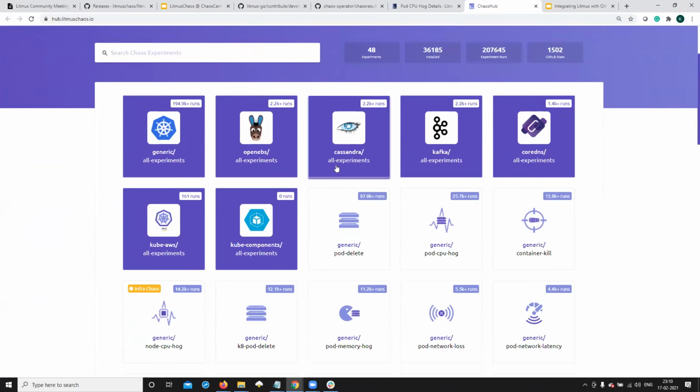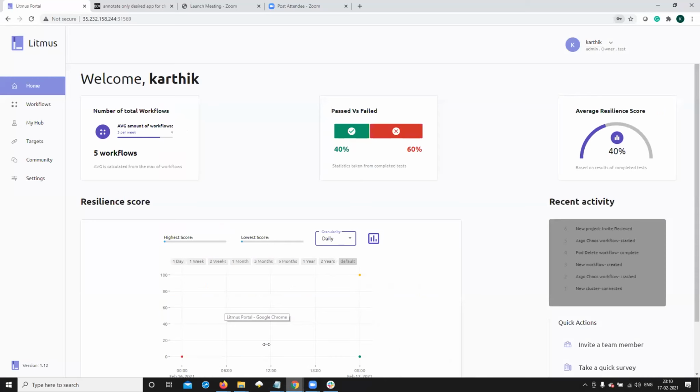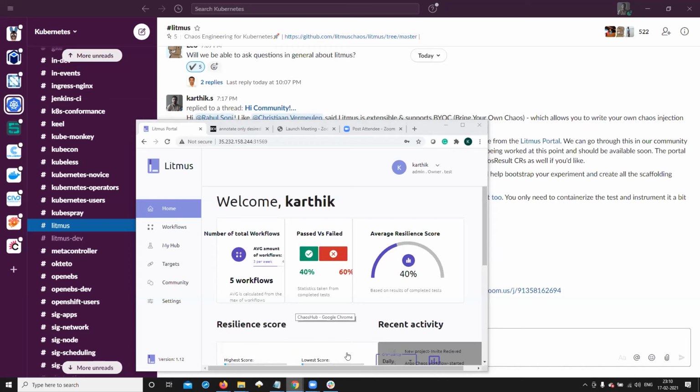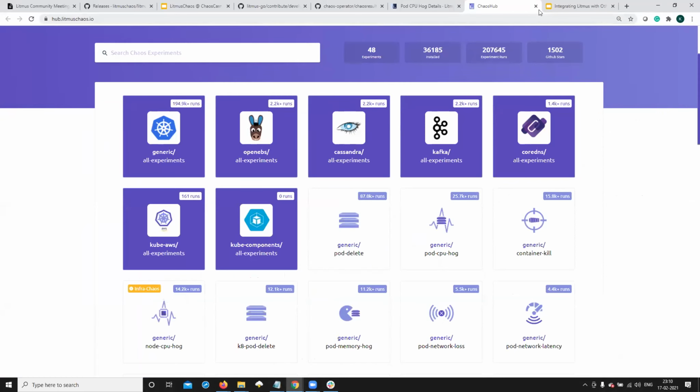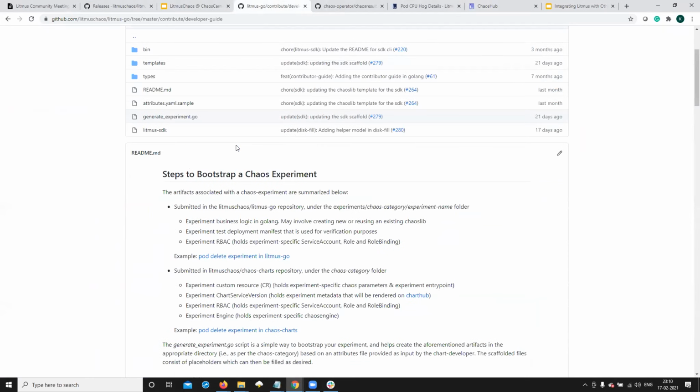One of the things about the JVM chaos, I will probably touch upon that and let Sumit come in: there is an experiment SDK within Litmus. Let me just very briefly show that. Let me hide this first. It's basically the meeting controls that are causing a problem. Right, so there is a Litmus SDK, essentially a binary, which will help you bootstrap an experiment. And this is going to help you create a native Litmus experiment in case you do that.